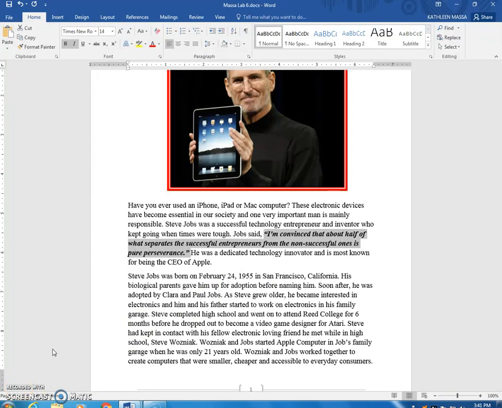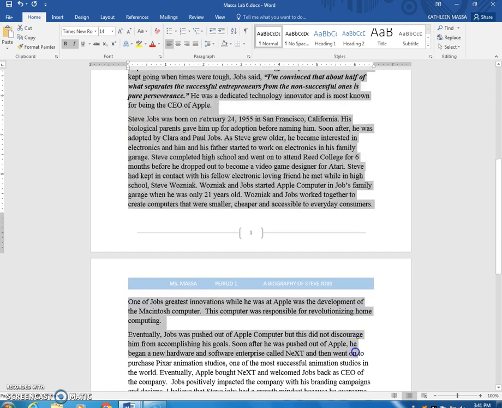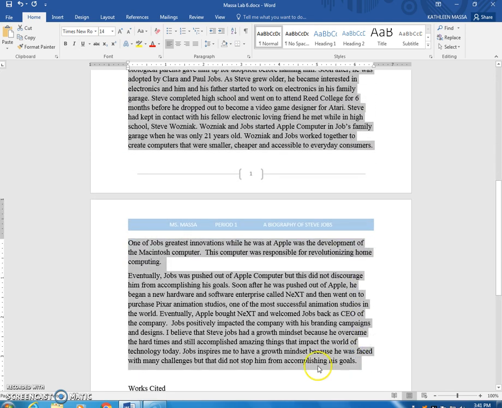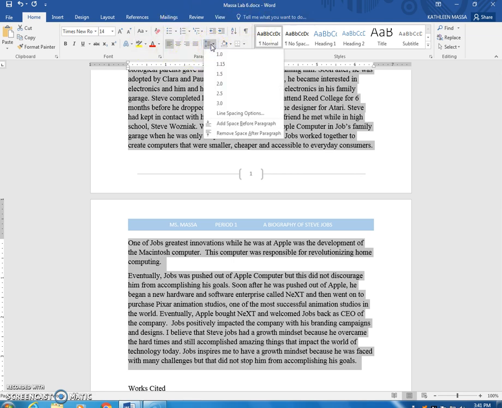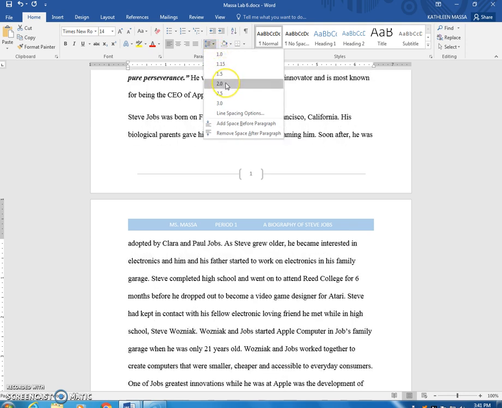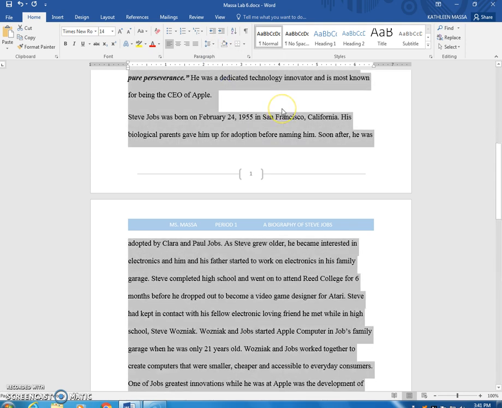Now we're going to select just our 3 paragraphs, even on the next page. And we are going to set the spacing to double. So we're going to go up to the paragraph command group. We're going to click on the line and paragraph spacing command, and we're going to set it to 2, which is also known as double spaced. Pause this video to set the line spacing for your 3 paragraphs to double.